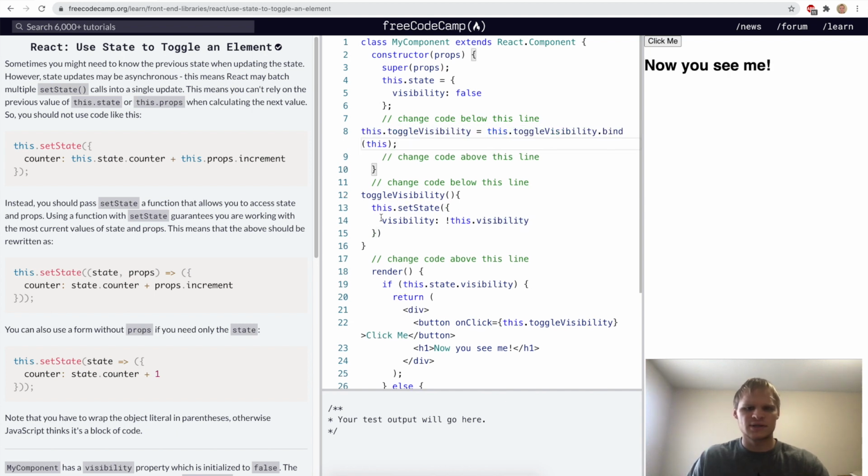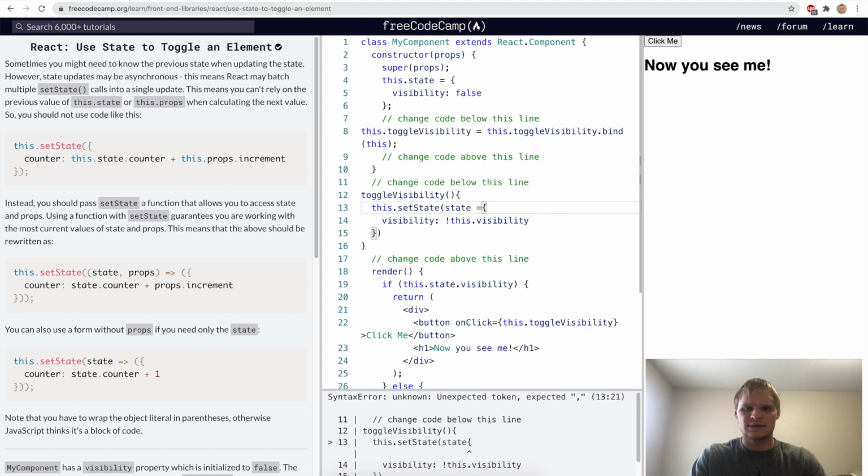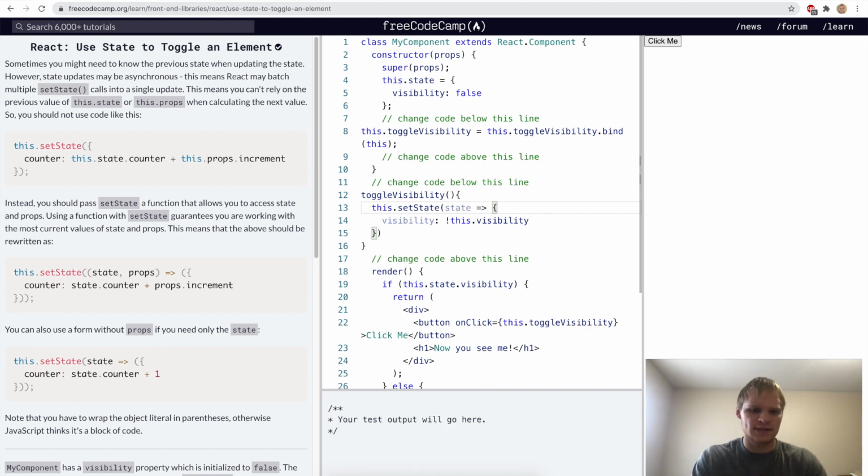And actually, instead of doing this.setState like this, we want to have it be a function. So it's going to be state, basically the previous state that's being put into it, and then we can grab not state.visibility. I think there should be parentheses around this. Now let's see if it works. Yep, it becomes visible and then it disappears. It becomes visible and then disappears again. So that's what we wanted.